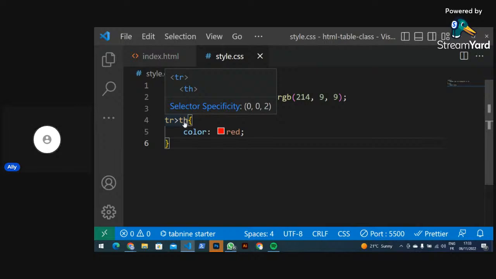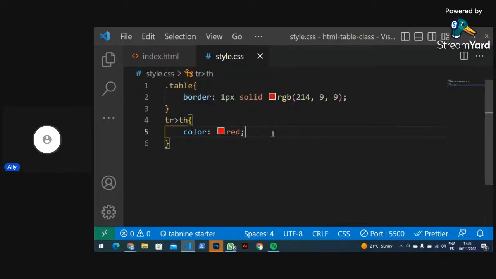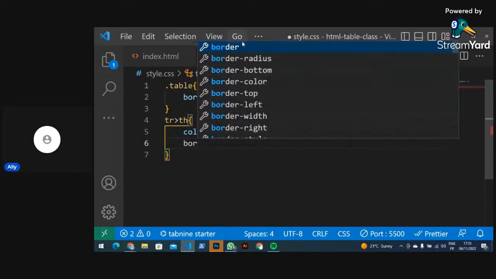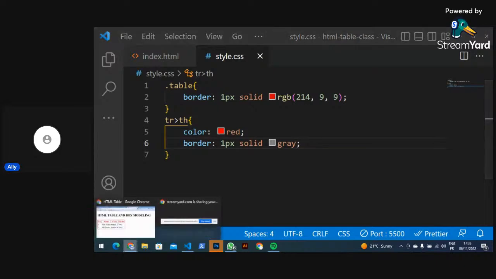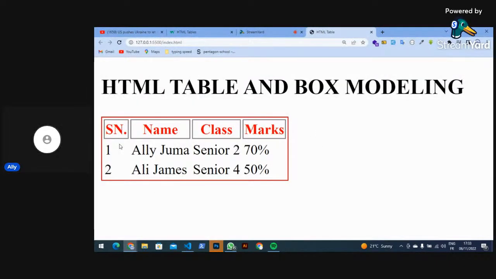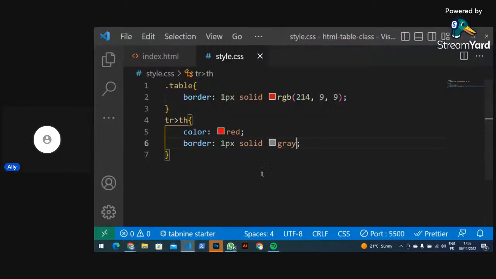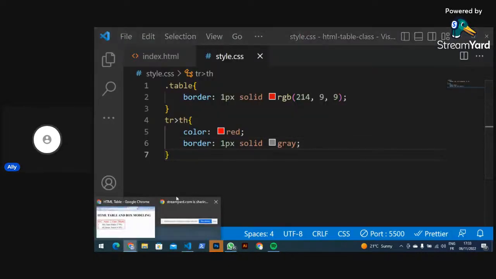We have tr table rule, th table head. So we're applying this one there. We can put color as red, and then we can say border. We can put a border like 1 pixel solid gray, and then let's see the outcome. You can see this box is showing there. If you want to do a border for this one also, you can do the same thing, but the box is not closing.